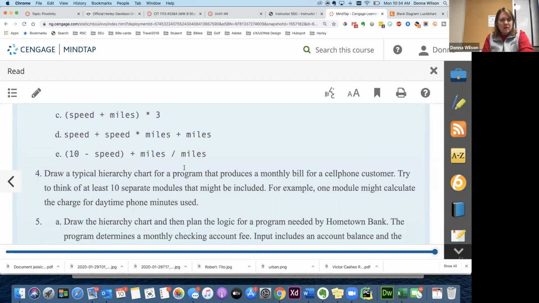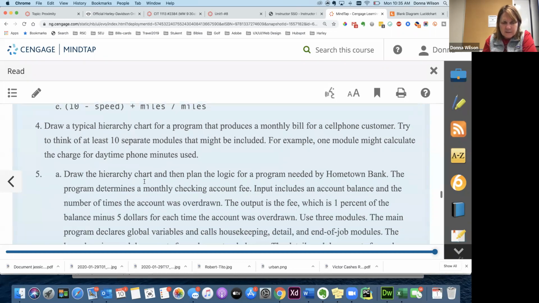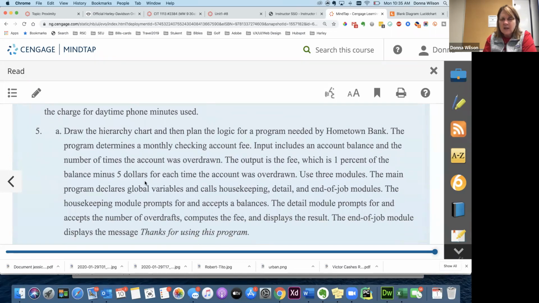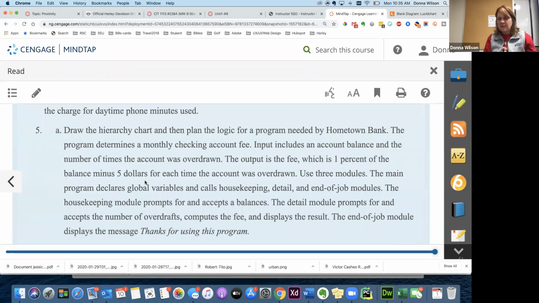So number 4 tells us to draw a typical hierarchy chart for a program that produces a monthly bill for a cell phone number. Try to think of at least 10 separate modules that might be included. Now this is something that we're not going to do a lot of, these hierarchy charts, because you already think about modules.